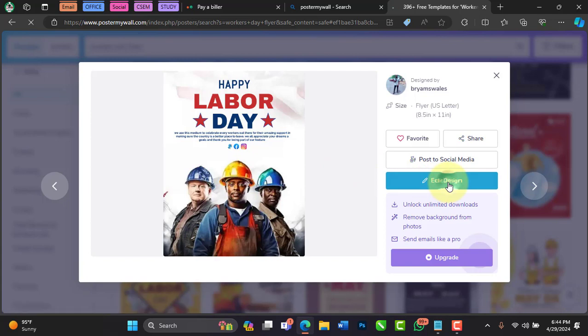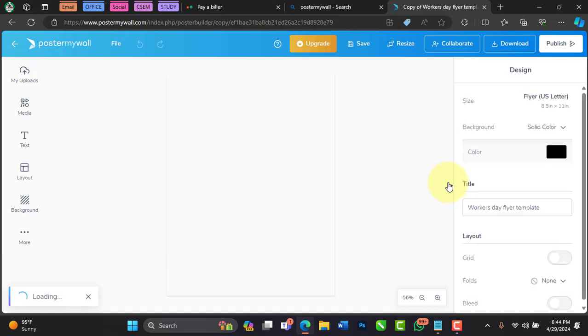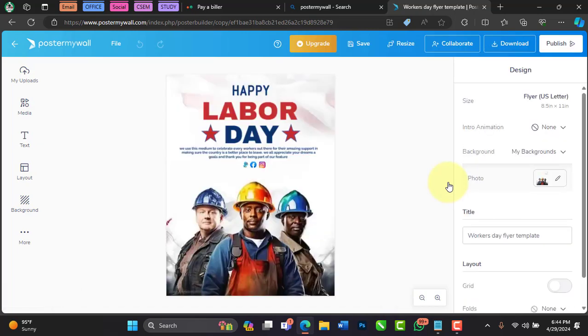Then we'll click on Edit Design. Don't forget, there is no difference between using the web-based Poster My Wall, just like this one now, on the browser, and using the application that you can download on your phone.